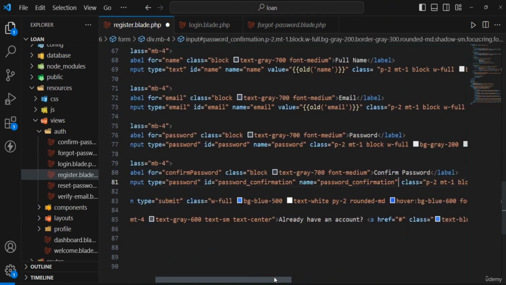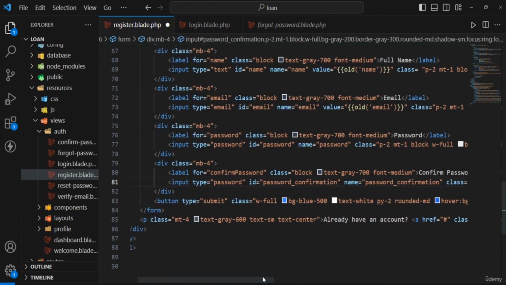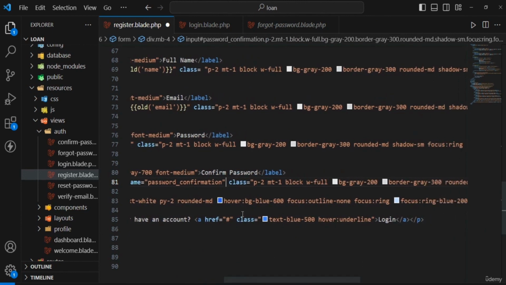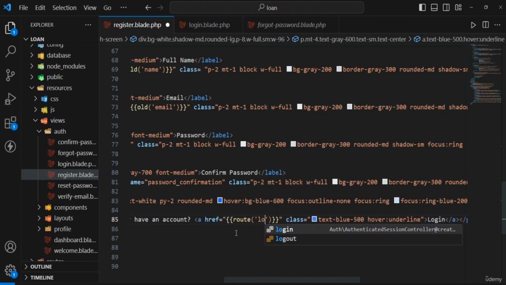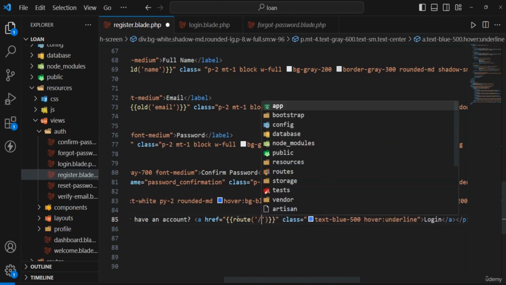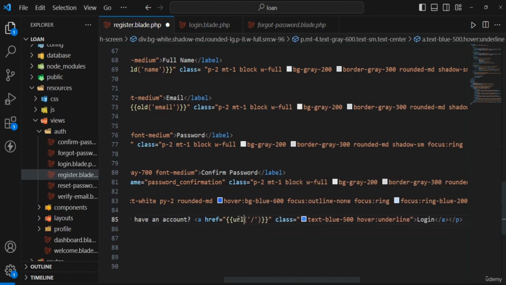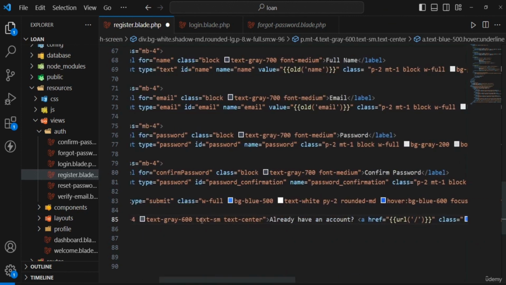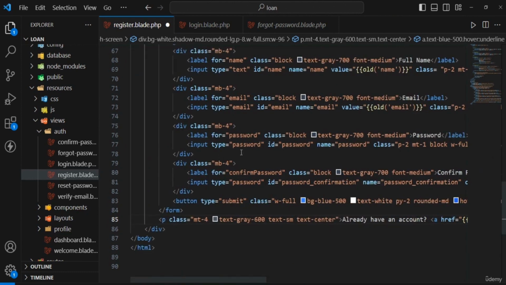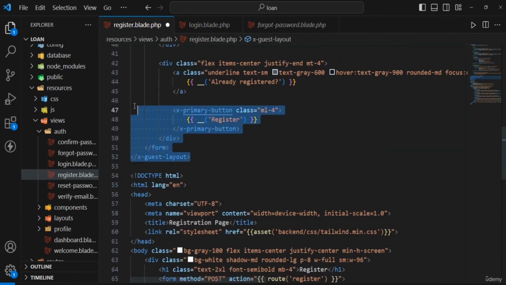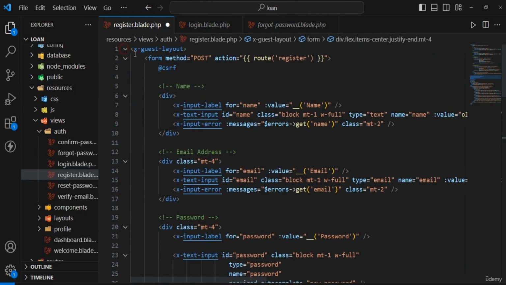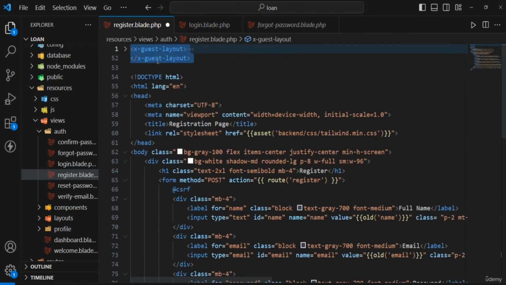Now next is the link that says already have an account, so login. So we have to add the login page here, or the login route. So just put route, then login, or we can just use this. So this is not route, this should be URL. All right, because login is our first page. So that is cool. Now the last item to add, let's just remove this default blade code.